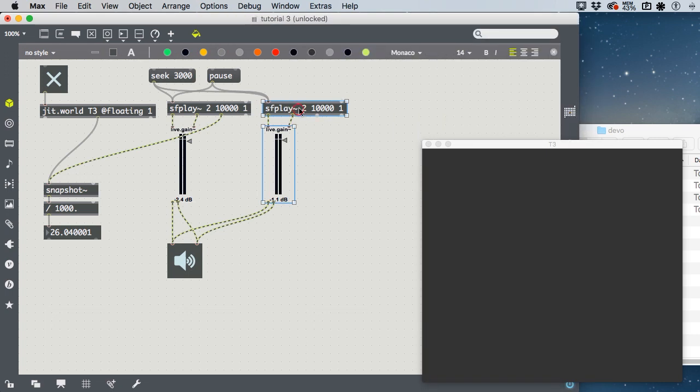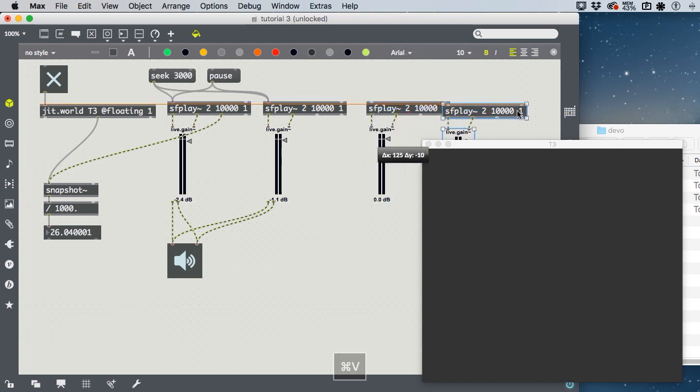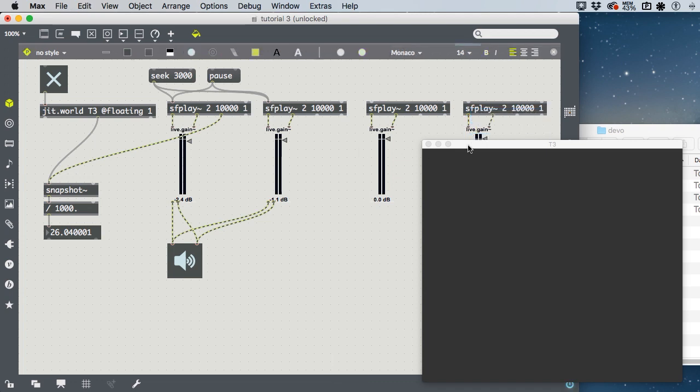So I'm going to take my SF play, and I'm doing this copying by holding down the Option key, clicking and dragging. I can also just Command C and then Command V. That's also another valid way to copy. I can also Command D, which is another valid way.